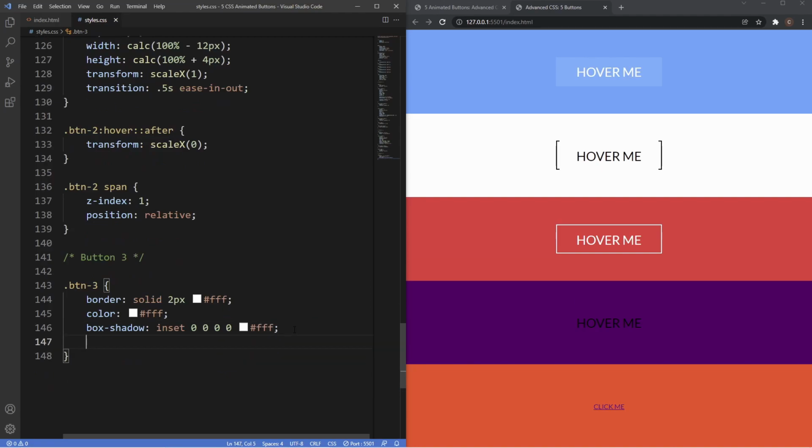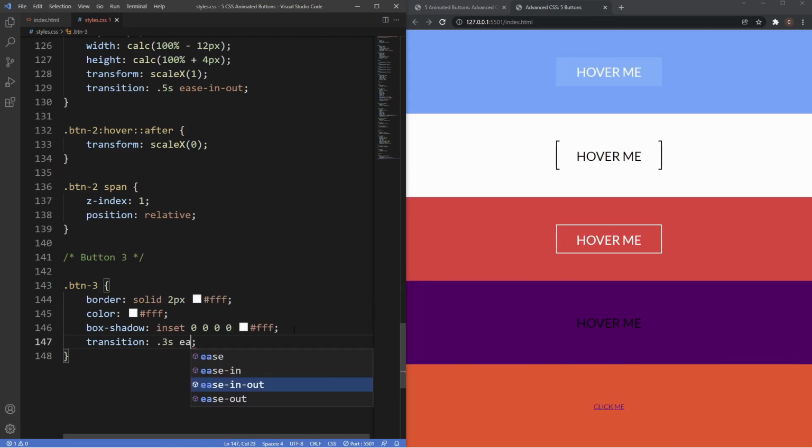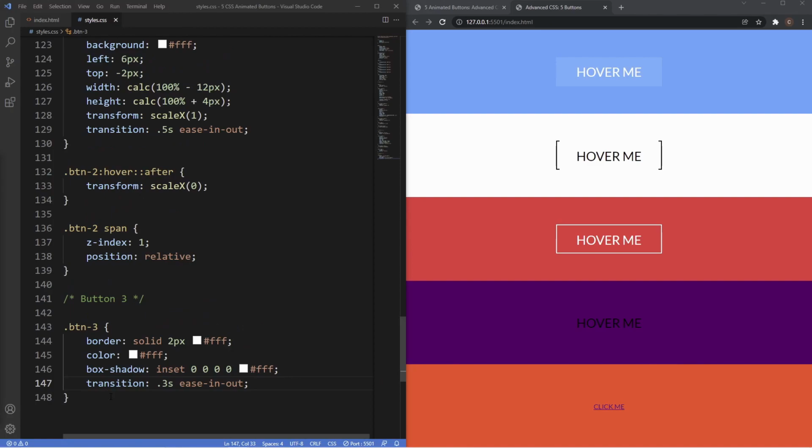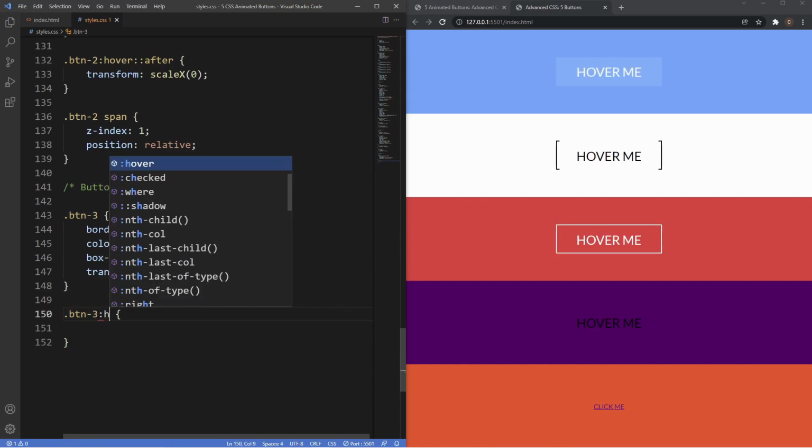But what we also need to do is just apply a transition here. So this is a nice smooth transition. So we'll say about 0.3 seconds, ease in out. So to create the effect now, we just need to use the hover class. So we grab the btn3 class again, and apply a hover to this.